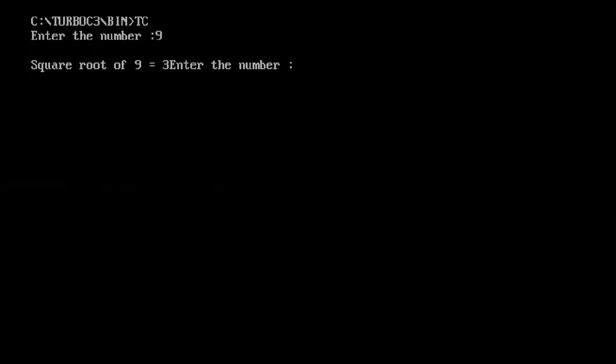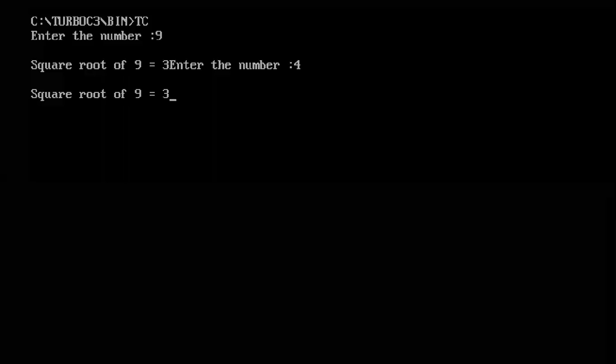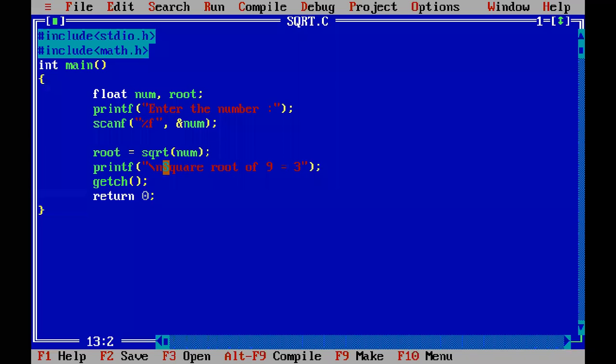Suppose I give the number 4. Now what should be the square root of your number? It should be 2, right? But what does it show? It simply shows square root of 9 is 3 again. So what do you understand? Whatever you write inside the printf function, inside the double quotes, exactly that will be displayed. So you cannot write 9 or 3 directly, because your number was 4 in the second attempt. It should have displayed 4 and 2, but it displayed 9 and 3 only.